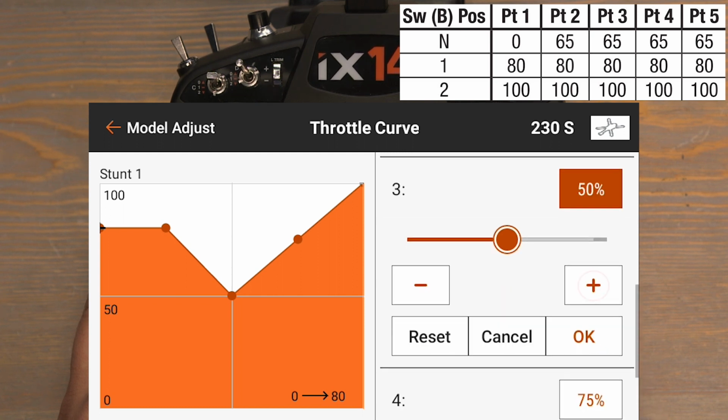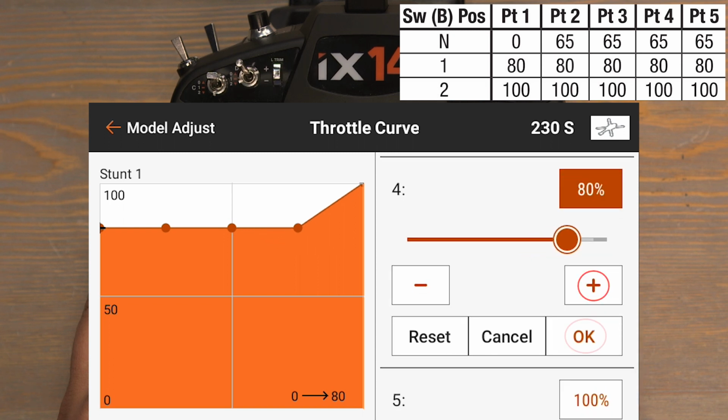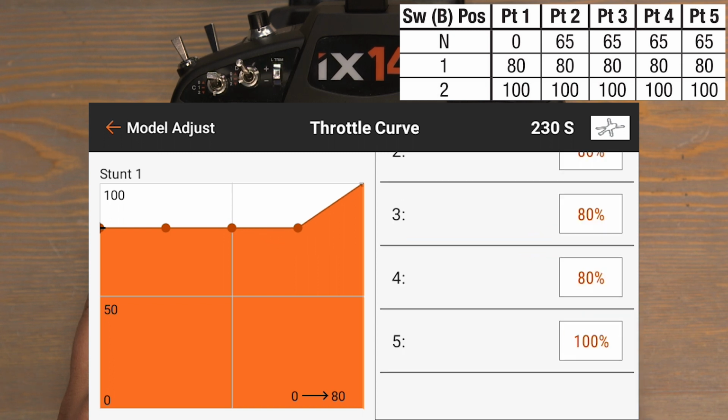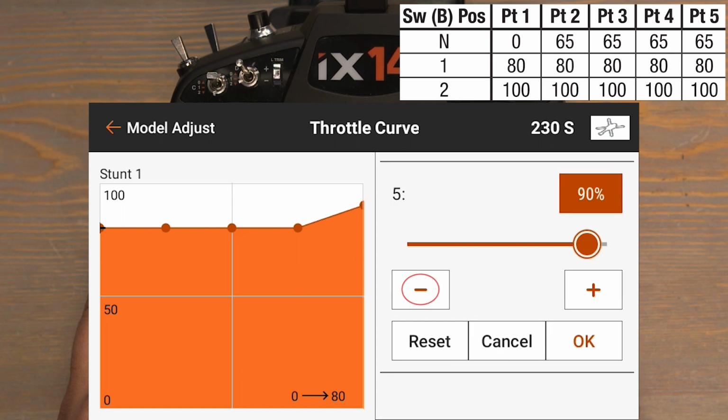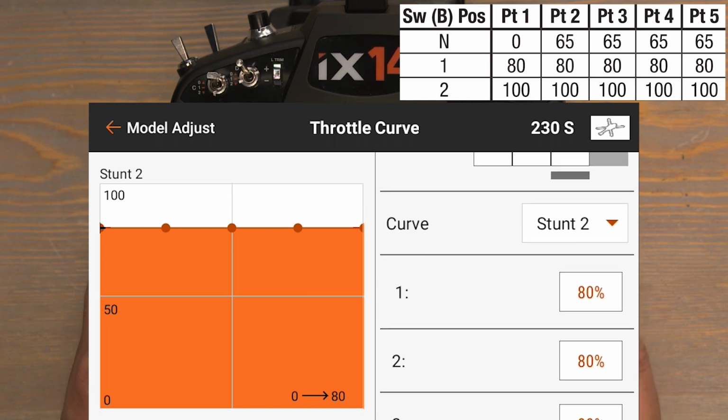Position 3, 80%. OK. And 4. OK. And then position 5 will bring down to 80%. And OK to lock it in. Now stunt mode 1 is set.